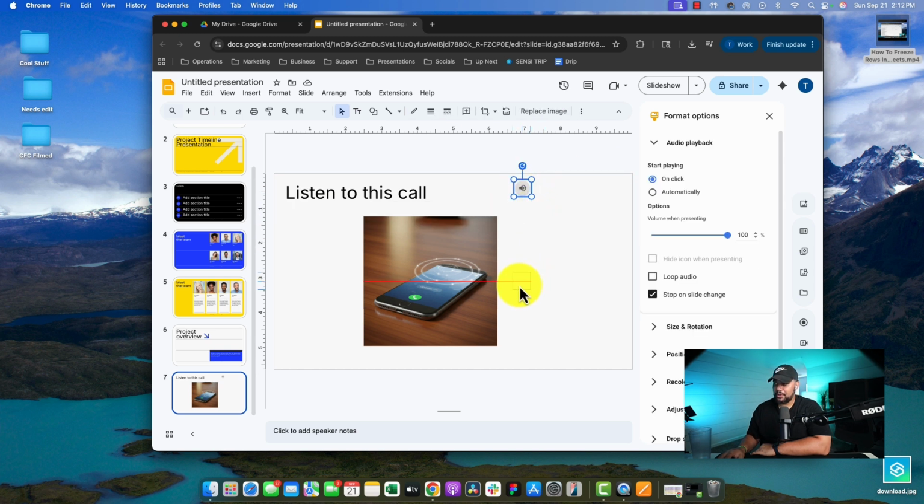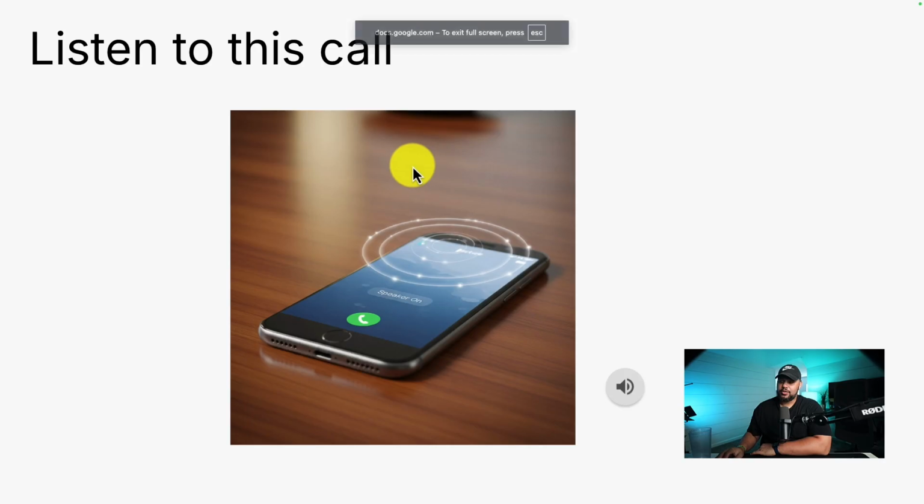Move this play button down by the image. I don't want to cover the image up there. So when I hit play, that is going to start the playing. It's actually playing in my headphones. So I'm going to go to slideshow and show you what it looks like.